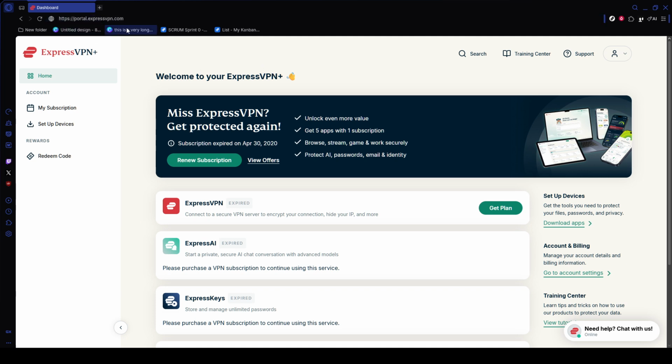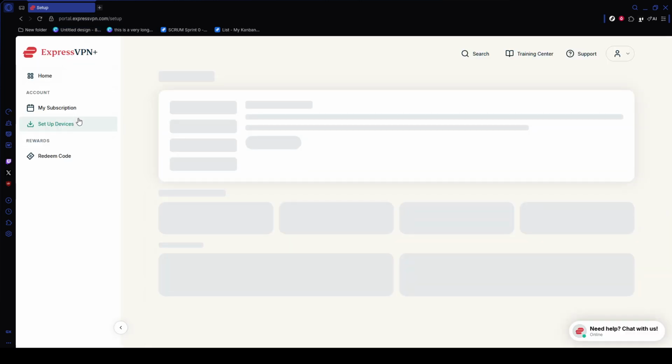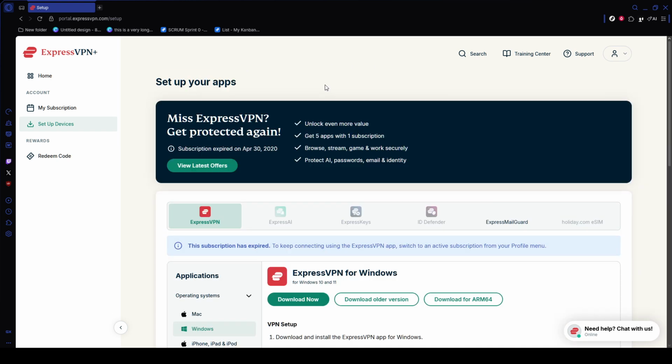On the same dashboard, find the field labeled activation code and copy that code. You'll need it in just a moment. Then run the file you downloaded and complete the installation so the app and its network components are added to your device. Once installation is finished, open the ExpressVPN app.